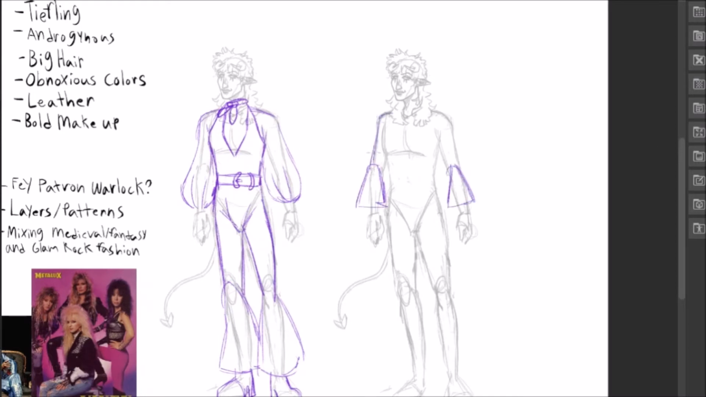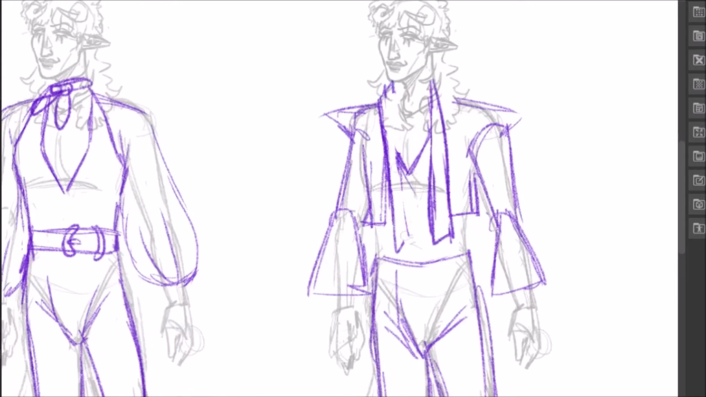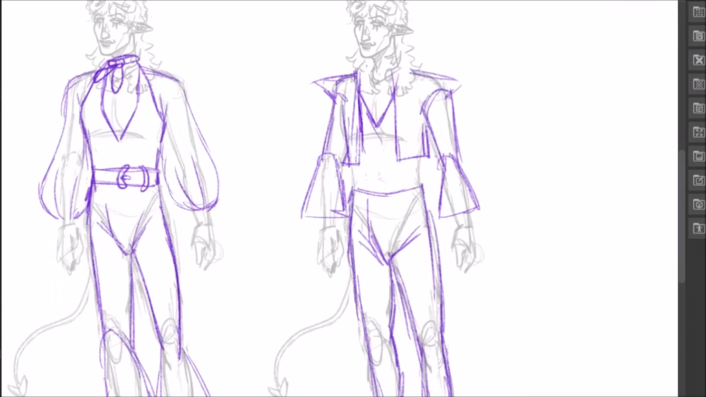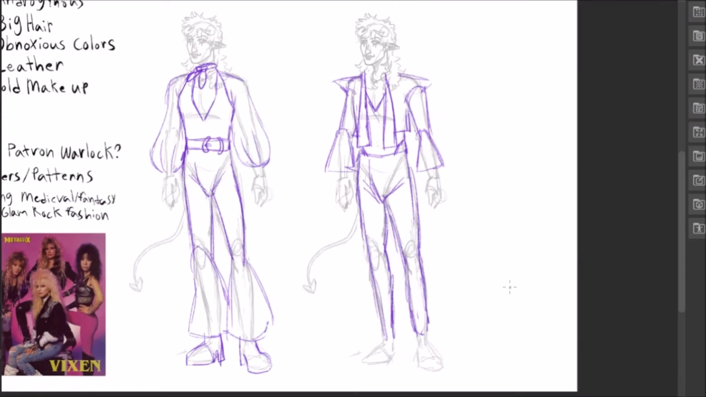You'll see that the really deep neckline was something that I really wanted and kept sticking with. You'll see the bell bottoms a lot, and you'll see the chunky platform shoes a lot. The ascot makes a couple appearances in different forms, either tied or loose around the neck like you see here.